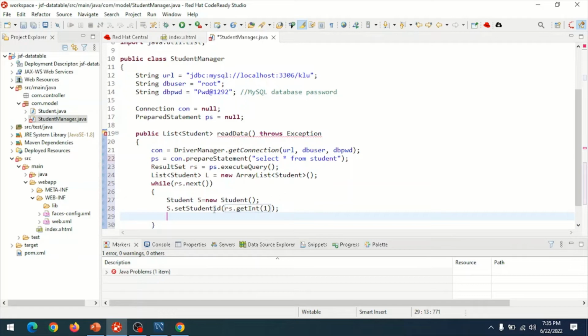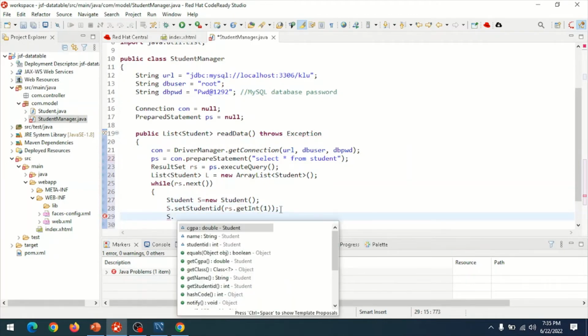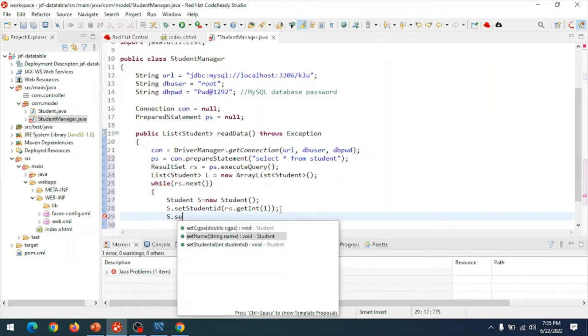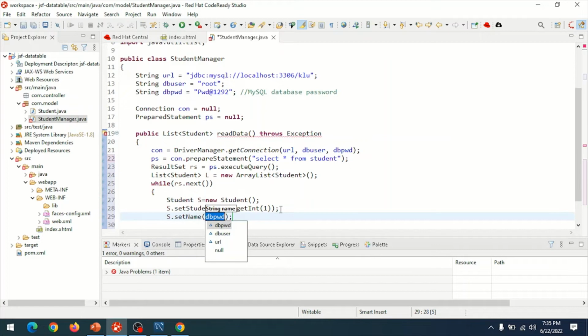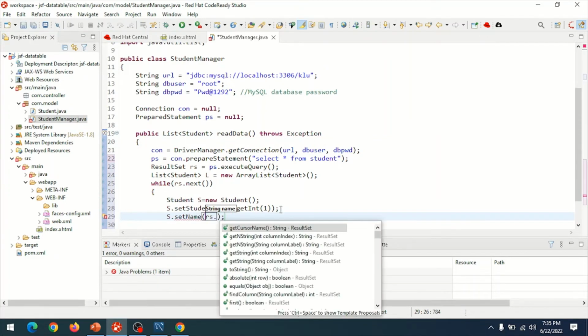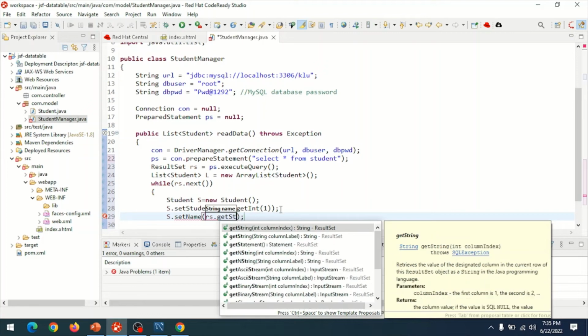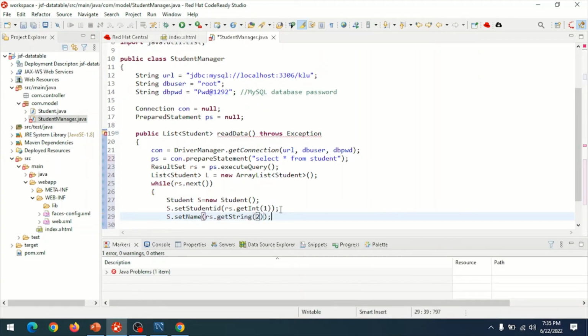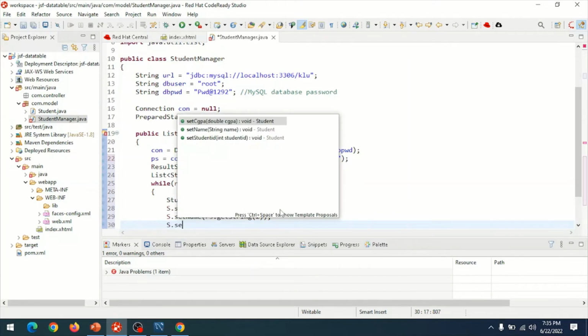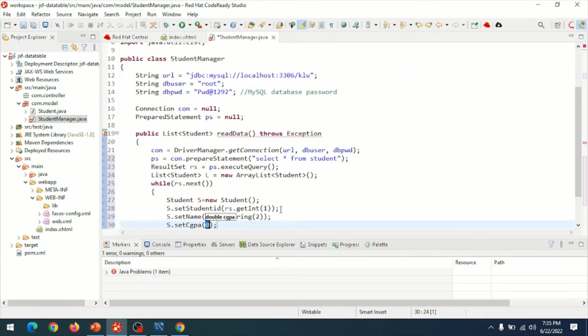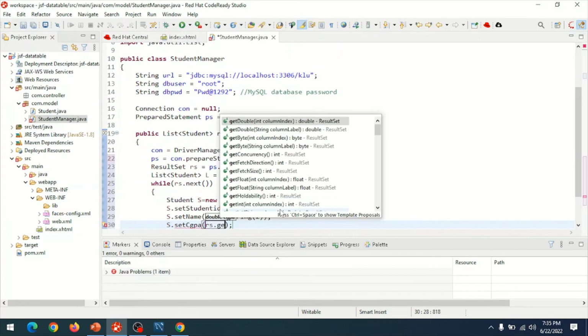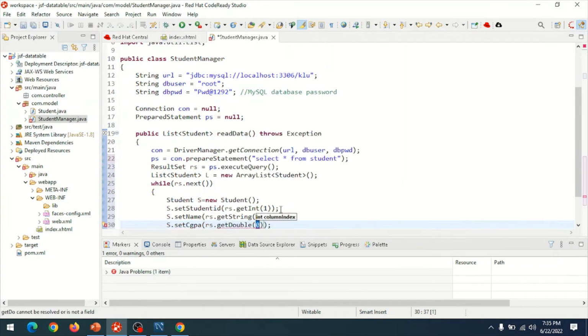So this is the function setStudentID to set the value for student ID from the ResultSet object. Since the student ID is declared as integer, I am using the getInt method to retrieve the value from column number 1. Next, set the value for student name. Call the method s.setName with the value from rs.getString, retrieving the value from column number 2. And set the value for CGPA: s.setCGPA with the value from the result set object rs.getDouble, retrieving the value from column number 3.